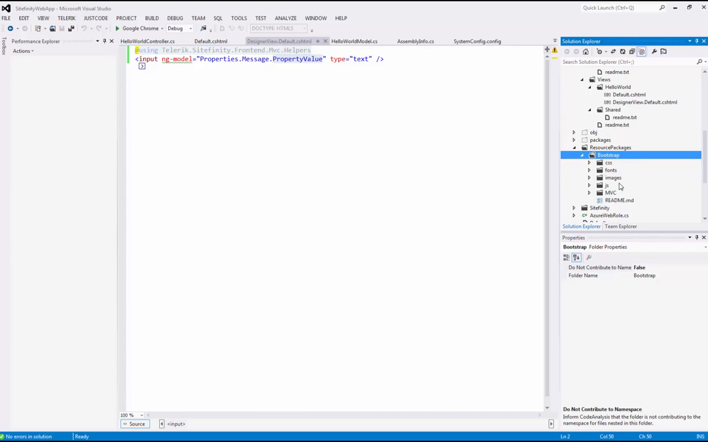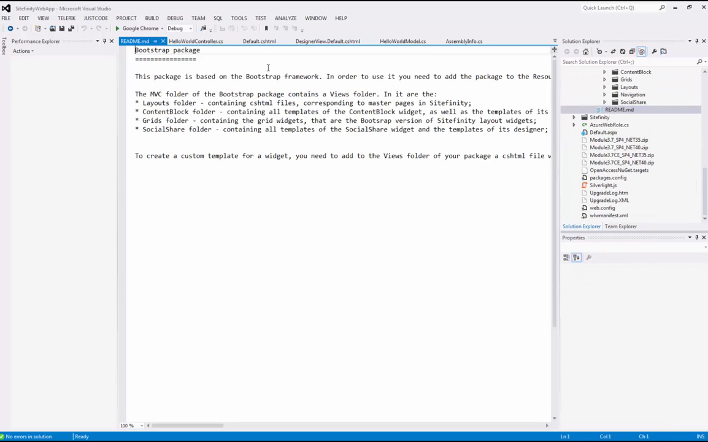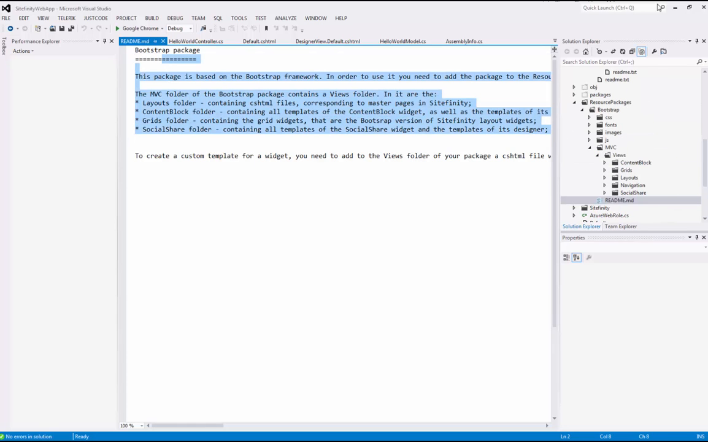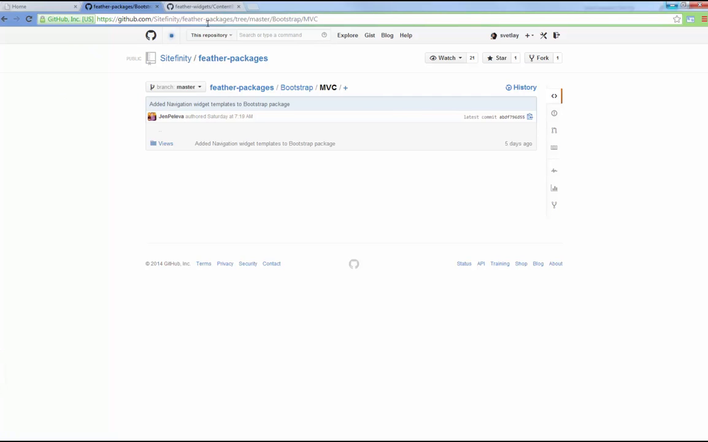And you can see that they exist here in a folder. So basically NuGet installs the resource packages in a folder, and this folder basically creates everything you need. It's based on the Bootstrap framework. Here's what it contains, and here's how you can use it. So this is this idea of packaging.